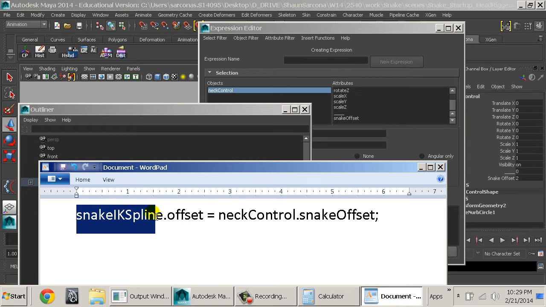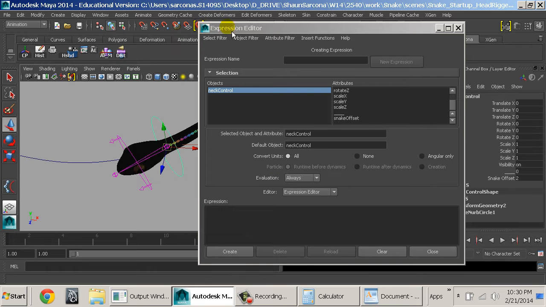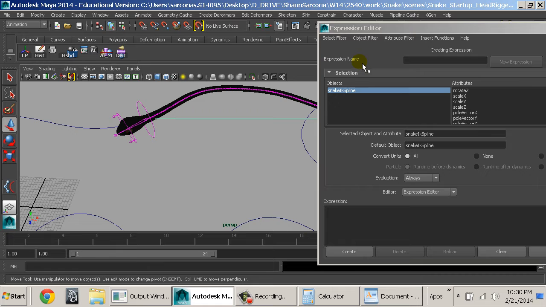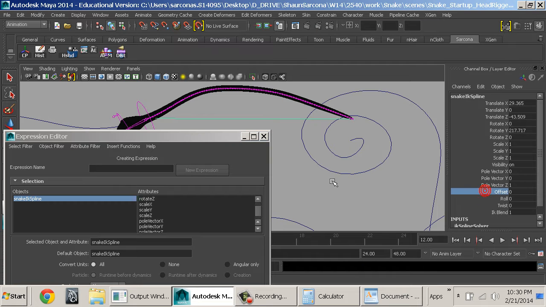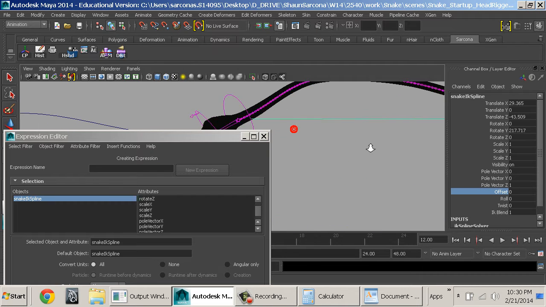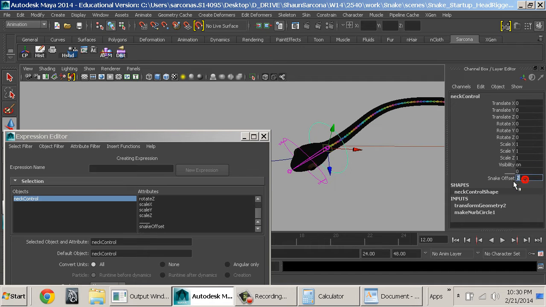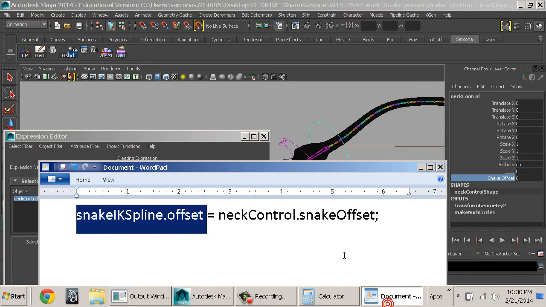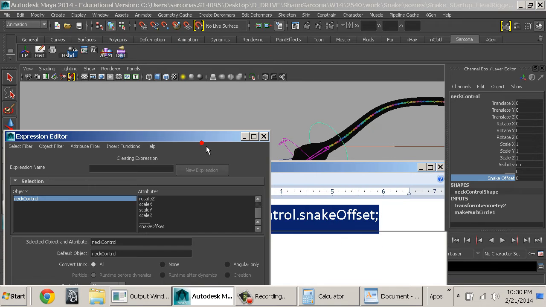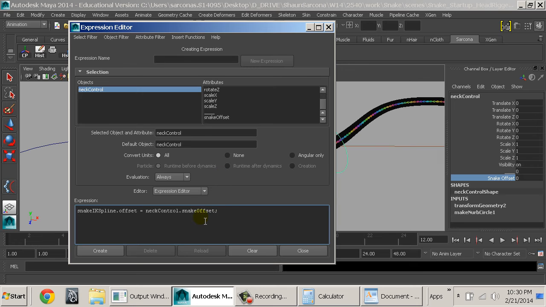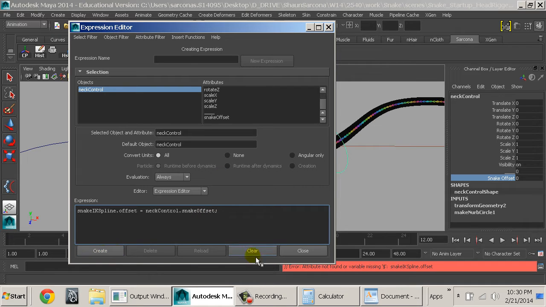So I'm basically saying that the IK spline offset, the one on the IK spline that we actually use to move the snake around, is going to equal whatever value we have inside this snake offset here. Remember, right now it doesn't do anything, but it will. So I'm going to copy, paste in the expression editor, and hit create. Now I get an error: snake ikSpline.offset doesn't exist. So I've typed something wrong here.